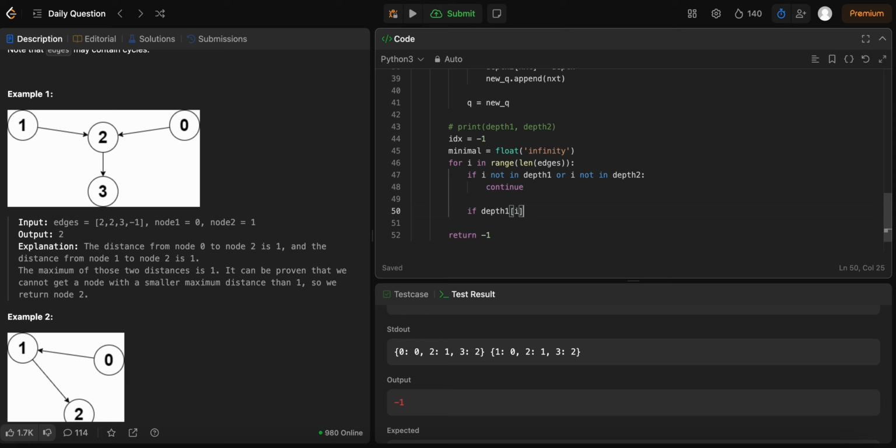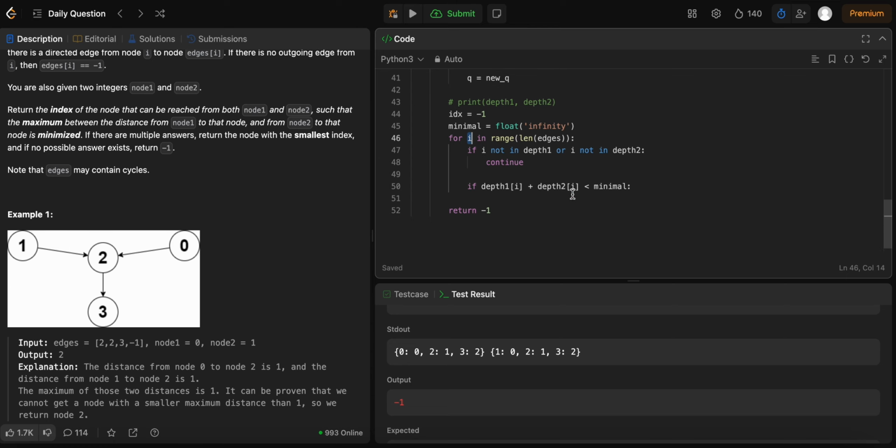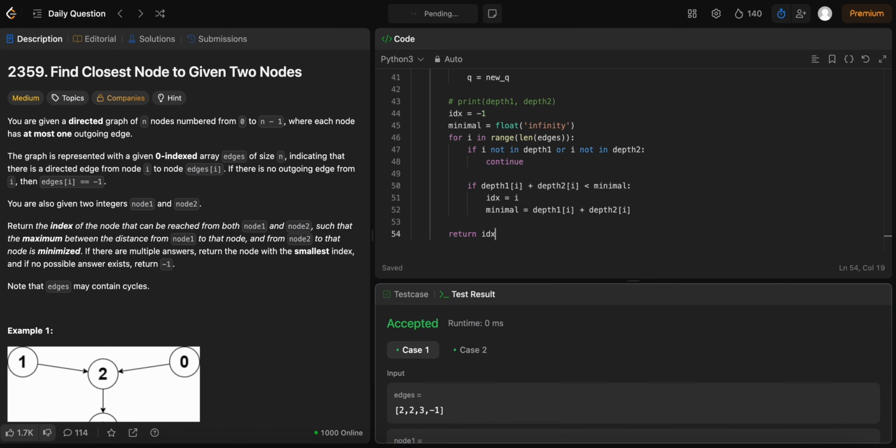So if depth1[i] plus depth2[i] is smaller than our minimal. Actually it has to be strictly smaller, because if it is equal, and because we are looking at each node in order, we want to return the smallest index. So we have to beat it in order to update. So minimal will be equal to, just copy this, and then at the end just return that. Seems like it works.